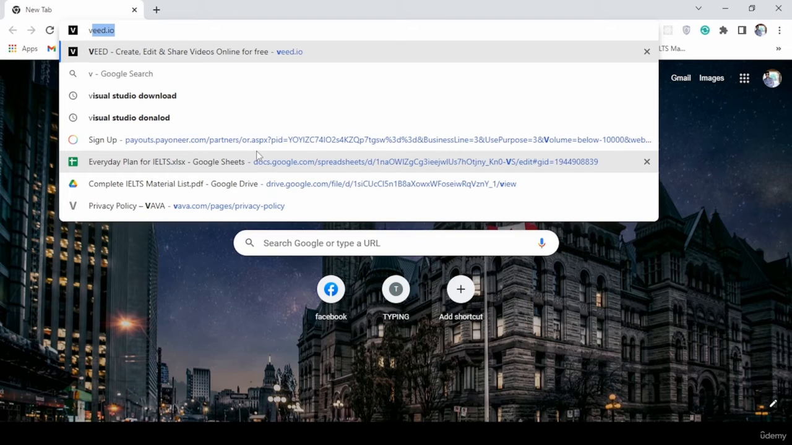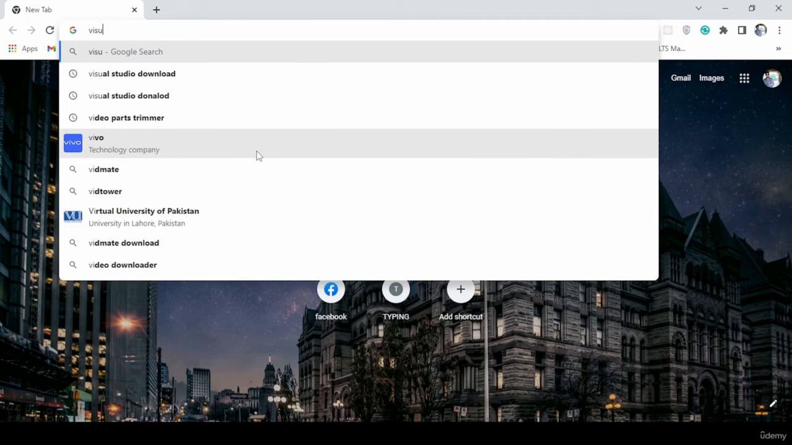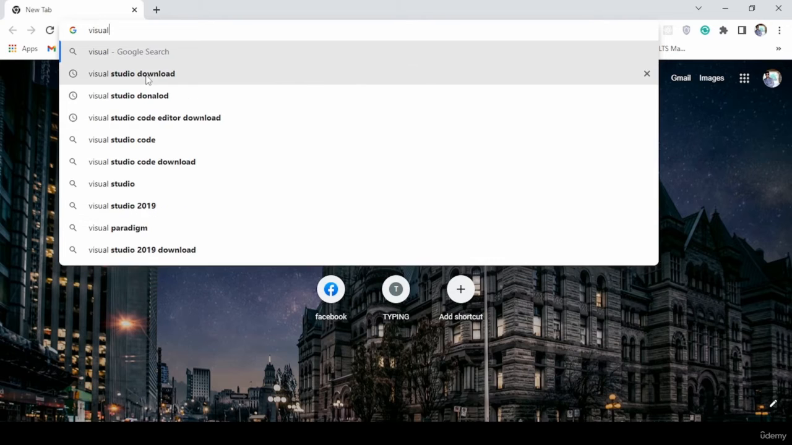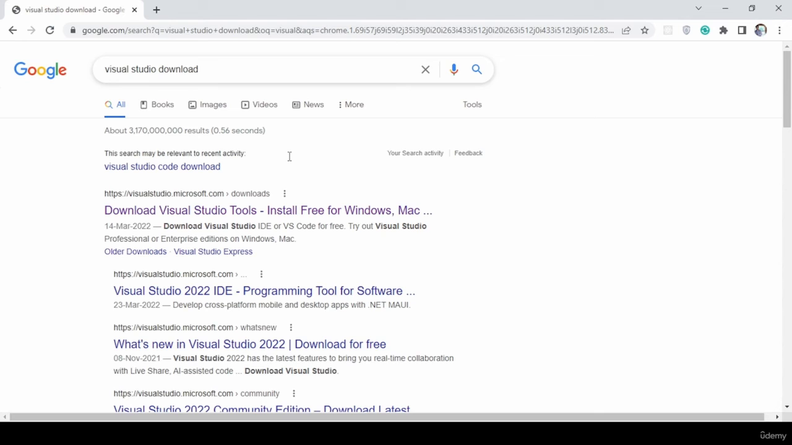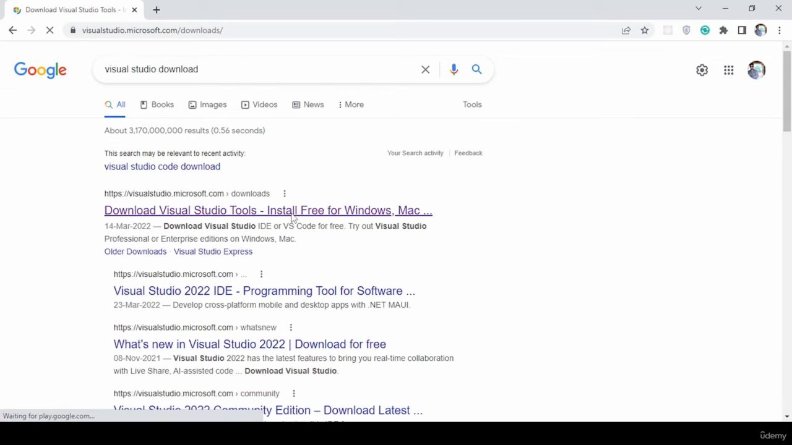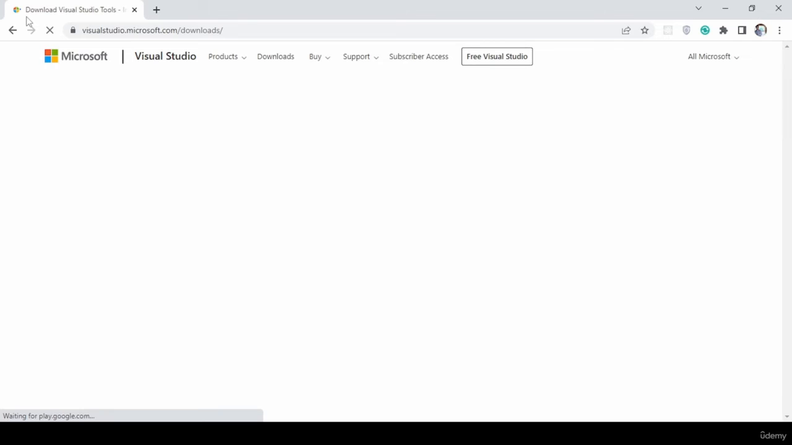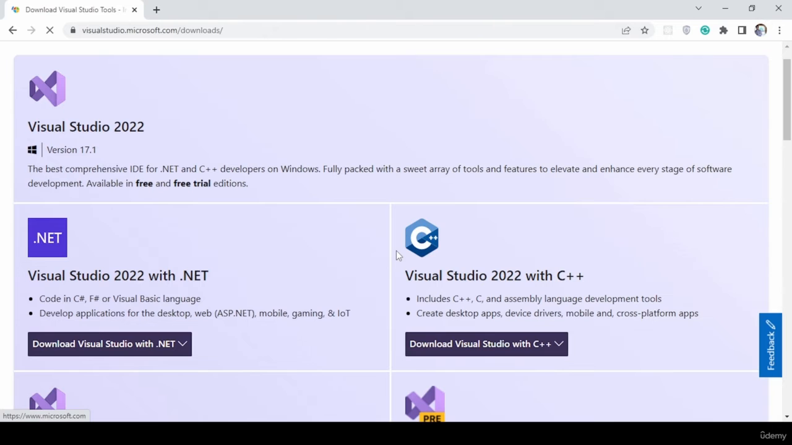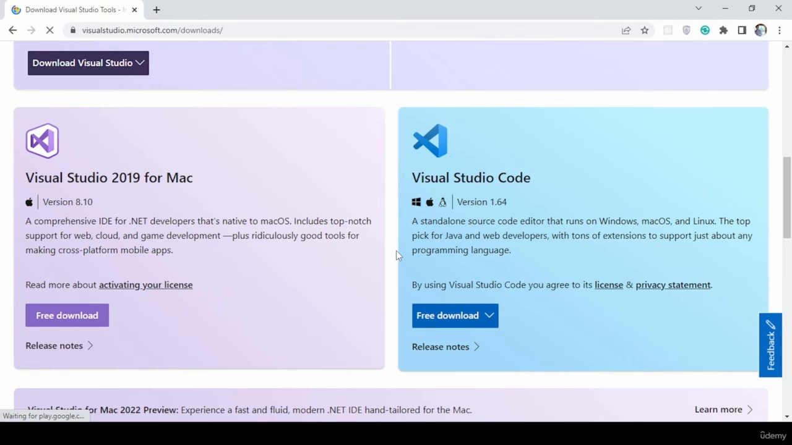Now I'll write Visual Studio download. Just follow this step. Okay, so you have to follow and do whatever I'm doing along with me. So here we have the Visual Studio Code download. We'll open it. All right, so here we are. As you can see, here we also have the logo of Microsoft. Okay, so now here we have Visual Studio Code.